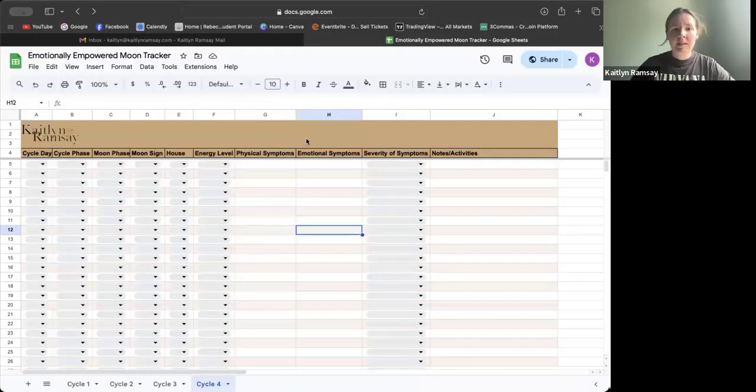But I wanted to come on here and record a video showing you how to use the Emotionally Empowered Moon Tracker, which is going to be super helpful as we move into the section on tracking the moon through your chart. So let's just dive right into it. I'm going to share my screen. So this is what the tracker looks like.